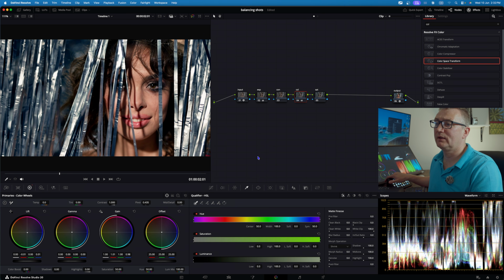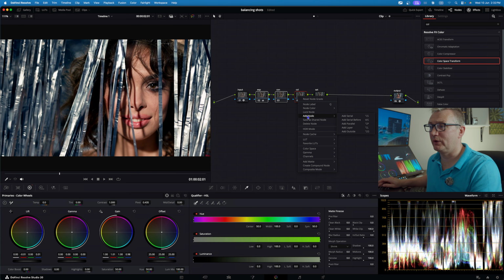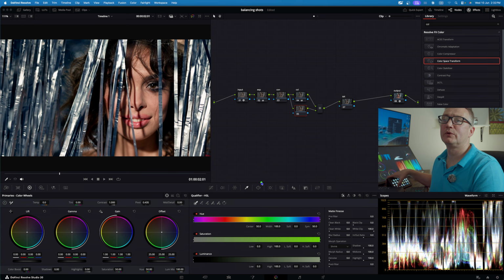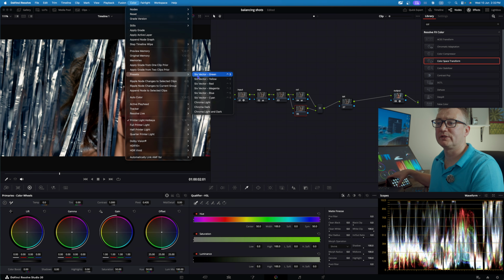maybe something like that. Because this image is a 10-bit image, we probably are going to be able to key the skin, but we're going to need to do it in a slightly different way, not just the qualifier. So we're going to right click, we're going to add a node, we are going to add a parallel. Let's move that over to there, and now we are going to come up to our color, which is just up here. Click that, come down to presets, and now press 6 vector red.